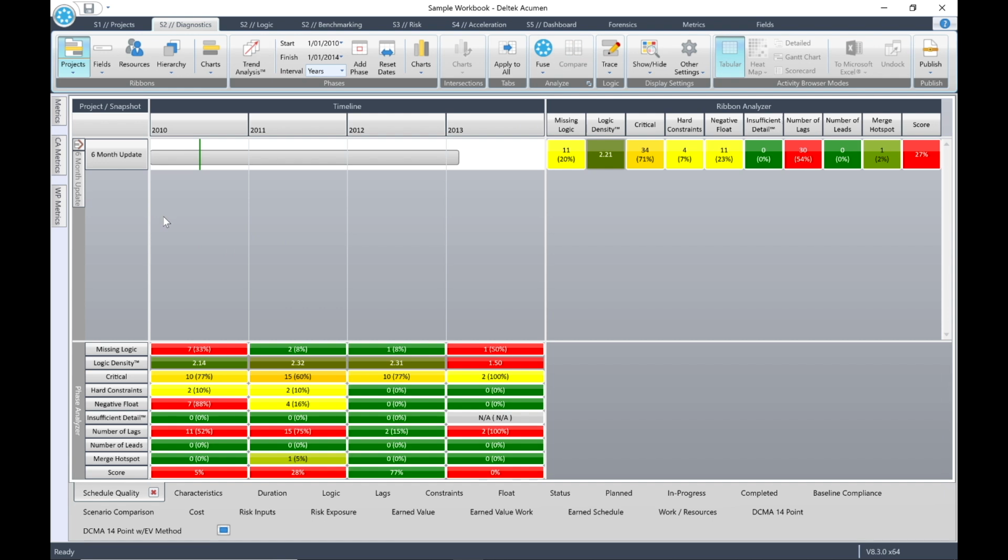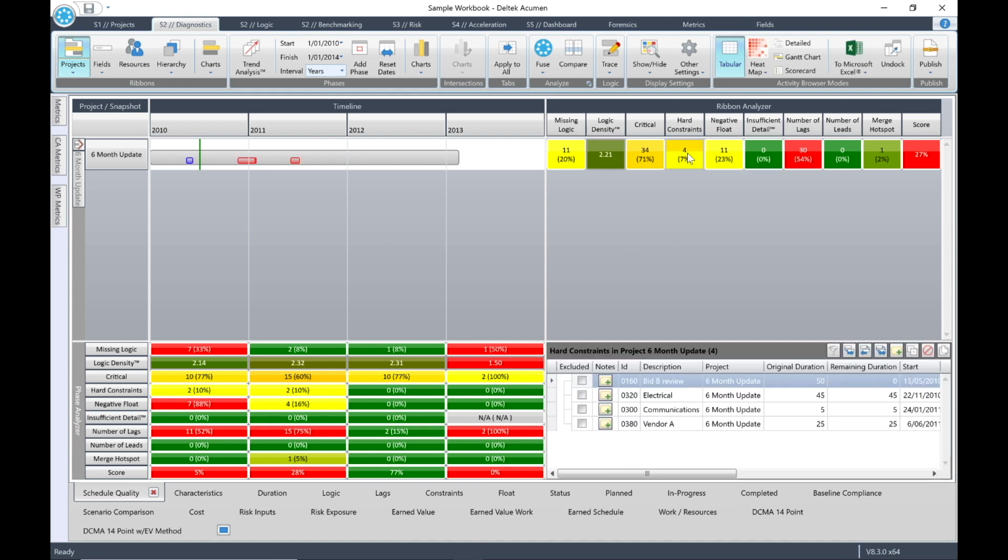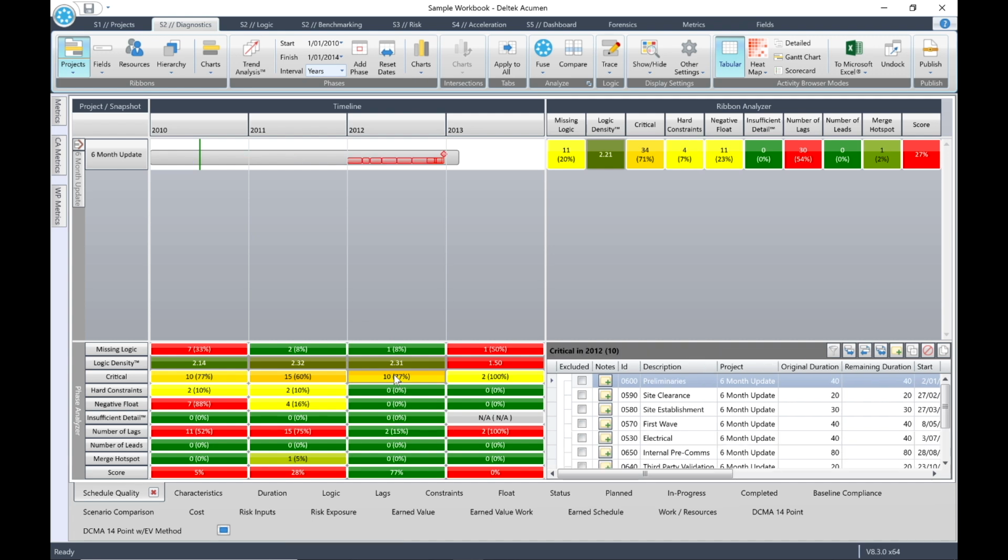For the next example, we're going to select a ribbon analyzer cell. So select the cell for hard constraints. 4 activities with hard constraints will be displayed in the Activity Browser and the project ribbon. Now similarly for phase year 2012, select the cell for critical in the phase analyzer. You'll see that 10 activities are displayed in the Activity Browser, as well as the ribbon for the 6-month update.